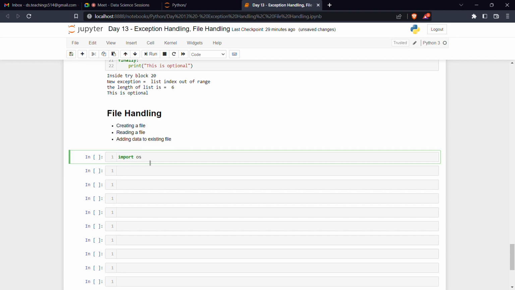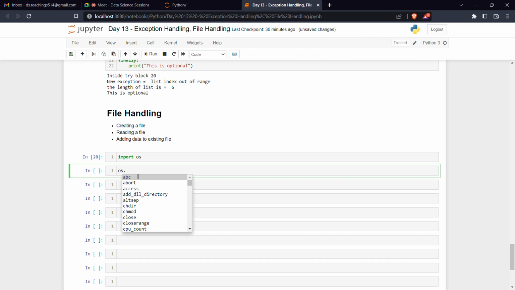Import os. OS is operating system. Inside os there are lots of functions, predefined functions that are already present. So os dot, click on tab, and you will see lots of functions. We are not going to discuss all that. We'll just see how to find out which path we are in, how to change the directory, and how to make a directory or folder.